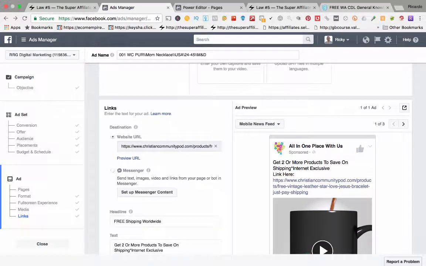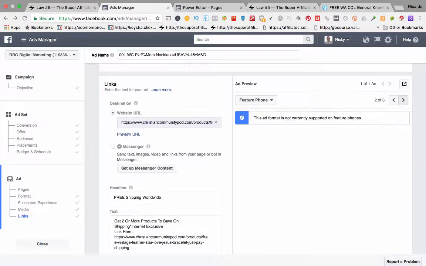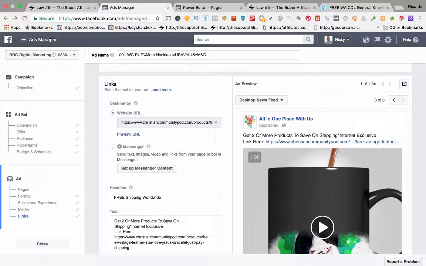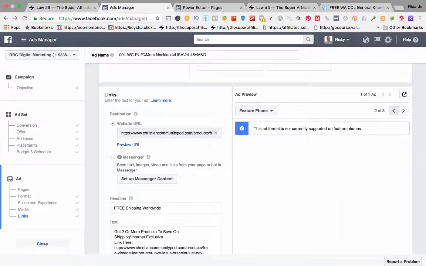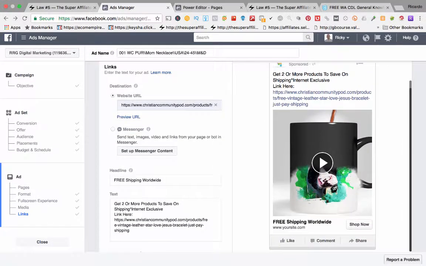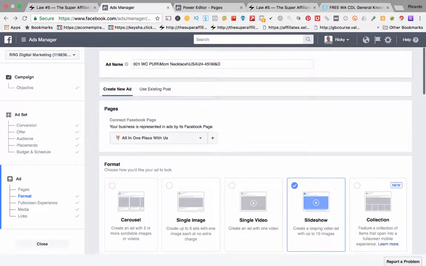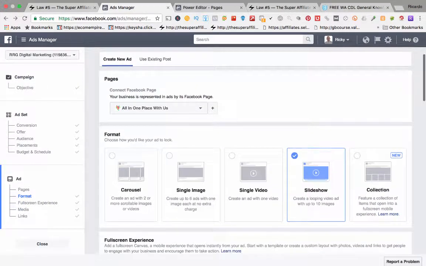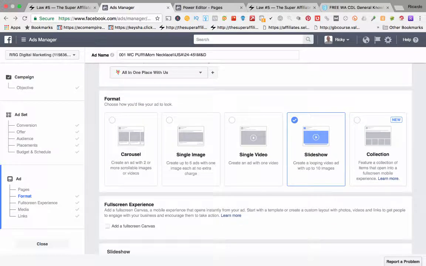Now, once you are done, make sure you always check and preview each of your ads. This is how it's going to look in desktop news feed. This is how it's going to look in mobile. So once you are good to go, just confirm the ad and let it run for a few days. Do the test, and that's it. That's all you need. But remember, you can play with this. I don't want to go too deep into this because it's all common sense.